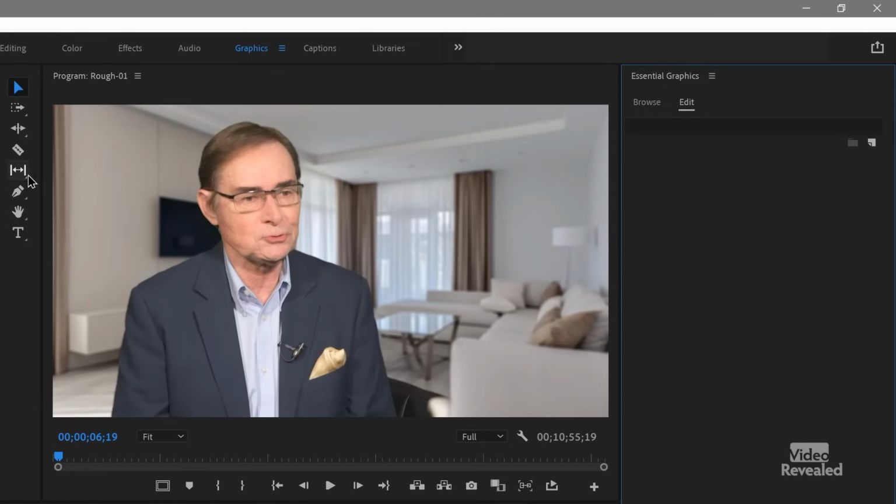And the from file can be a still image, a graphic, a transparent graphic, a logo, a Photoshop file, an Illustrator file, it can even be a video, and it will be inside the Essential Graphics panel, and you can manipulate it there. I want to show you the simple tools underneath the pen tool.